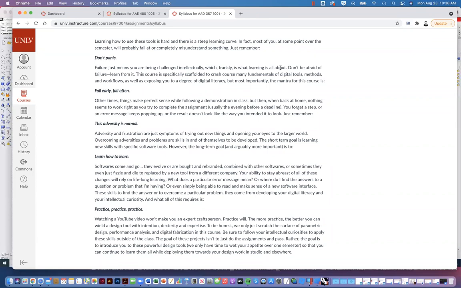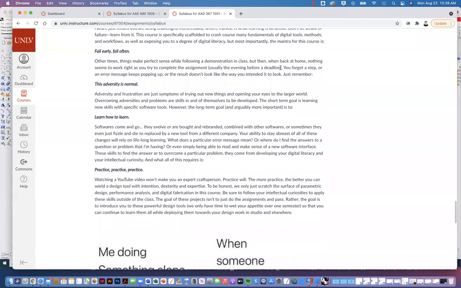And so this comes to the very last part, which is practice, practice, practice. Practice doesn't even make perfect, but it makes better, right? Let's just be clear here. Watching a YouTube video, I know it's cliche, is not research, right? Everybody says that. Watching a YouTube video will not make you an expert craftsperson, okay? Practicing will, okay? The more you practice, the better you can wield a design tool with intention, dexterity, and expertise, right?